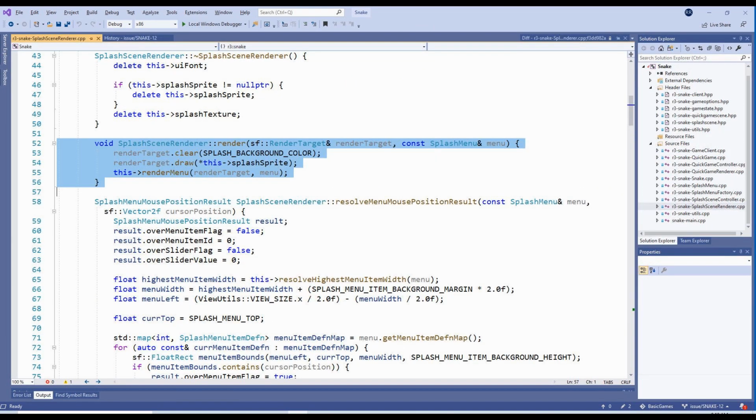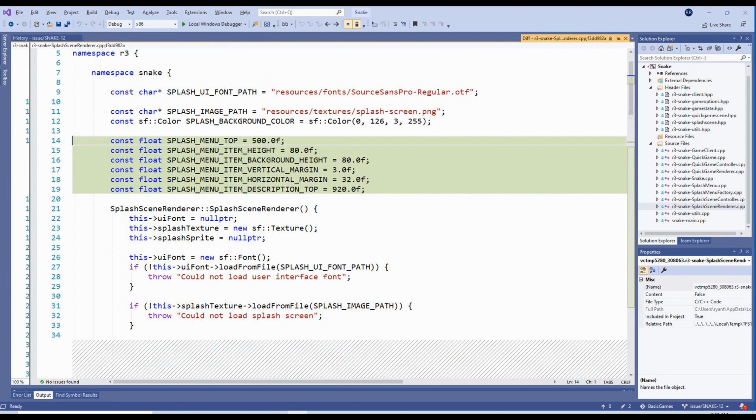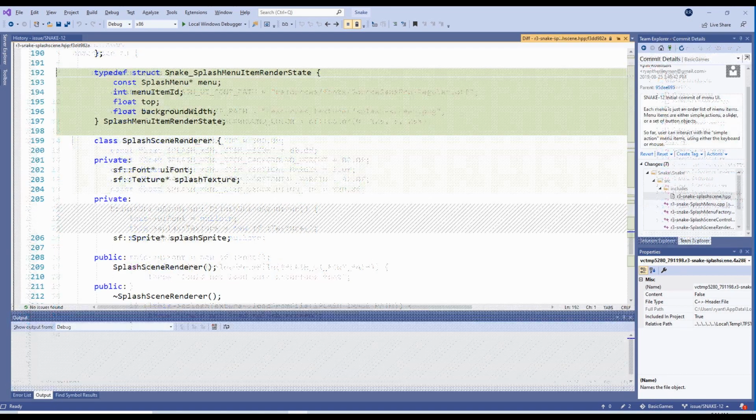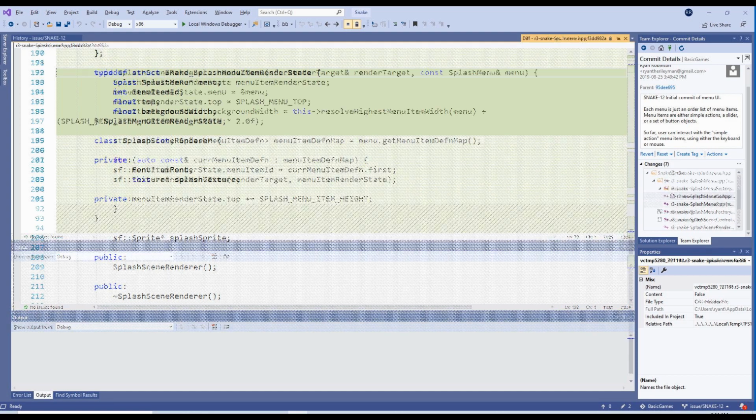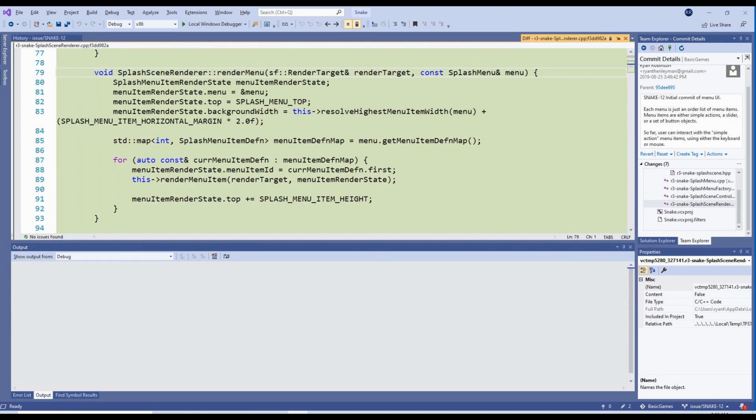To get this on the screen, we've added a menu argument to the render method on the Splash Scene Renderer class. A new set of constants define where the menu will appear on the screen, how much space each item will use, and where the descriptive text will appear. The Splash Menu Item Render State struct will be used internally by the renderer to draw each menu item. The Render Menu method takes care of all the drawing.